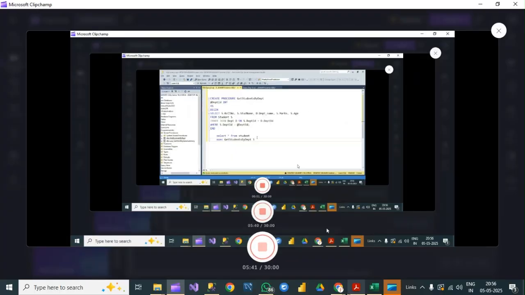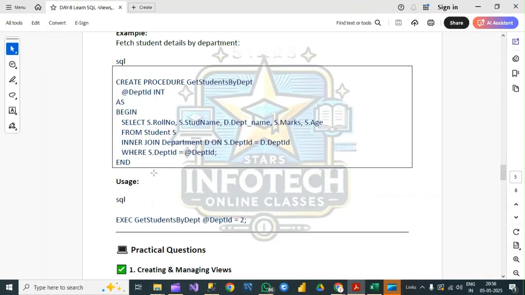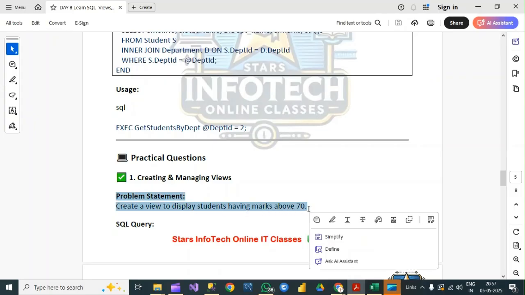Now we will go to the next one. We have checked functions, views, and stored procedures. Now we will go to the practical session, basically creating and managing the view. We can create one problem statement, this is the one problem statement that we will take. So I will copy this problem statement.